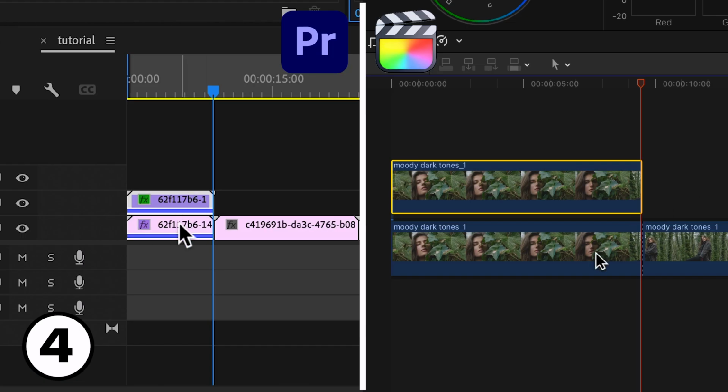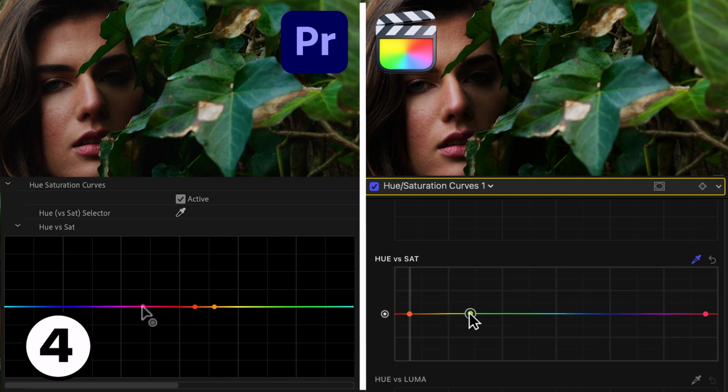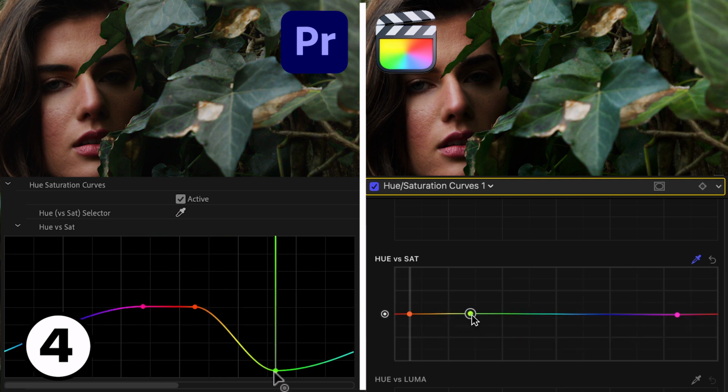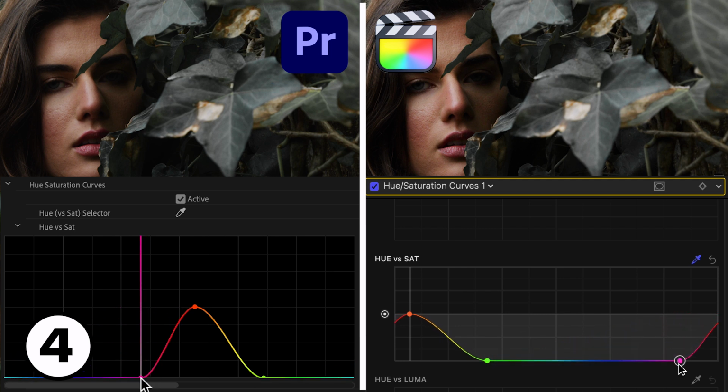Now, this is where things start to get interesting. For the 4th step on the bottom clip, we'll go to the hue versus sat curve. And with the eyedropper, we'll click over the skin to isolate it on the curve. We'll then spread out the points a little, and then drag the outer points down, leaving the center alone until we reduce all the colors except for our oranges that include the skin tones.